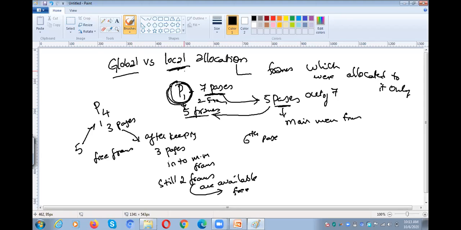Okay, so what is the disadvantage of this? Even a low priority process or a high priority process both have the same preference. So they cannot get more or less with the help of priority. There is not much difference between low priority and high priority processes for local allocation. Whereas in global allocation, what is global allocation? For example, whenever the process needs a page into the main memory, it can bring the new page and allocate it from the set of all frames.